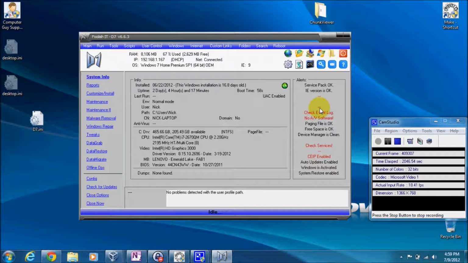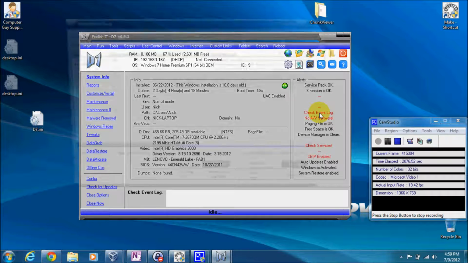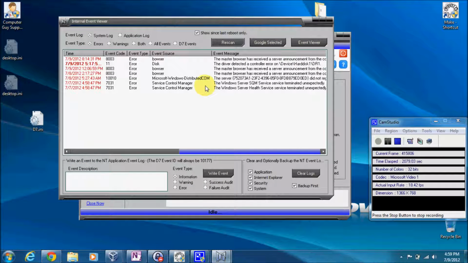Next up, we have a label below that, and it says no problems detected in the user profile path. Basically, this alert goes off if D7 thinks your user profile directory path is a temporary one, like in the case of a corrupted user profile. Next below that, we have check event log, and it's in red, and that's because I have some errors in my Windows event log that have occurred since the last startup.